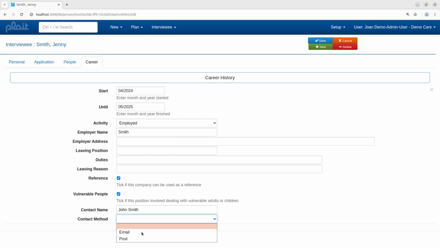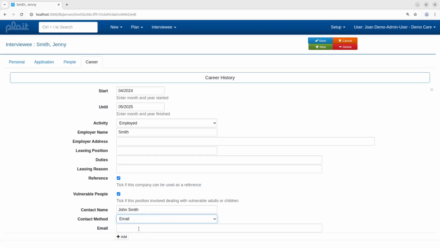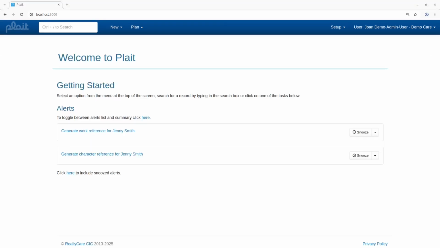And if we choose the contact method of email, we'll be asked to put in an email, and if we choose the contact method of post, we'll be asked to put in a snail mail address. We're just going to put in an email here. Save that record, and you can immediately see that we've got this orange button here to generate the reference request. But we're not going to do that because we're going to have a look at the alerts, which, as you can see, are prompting us to create both a work and a character reference for Jenny Smith.